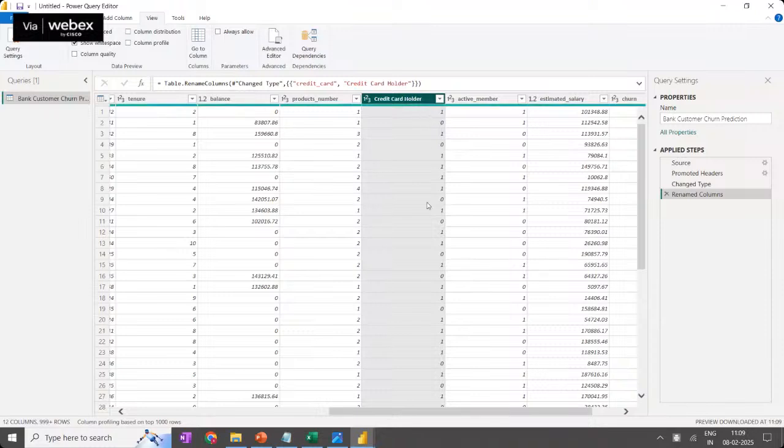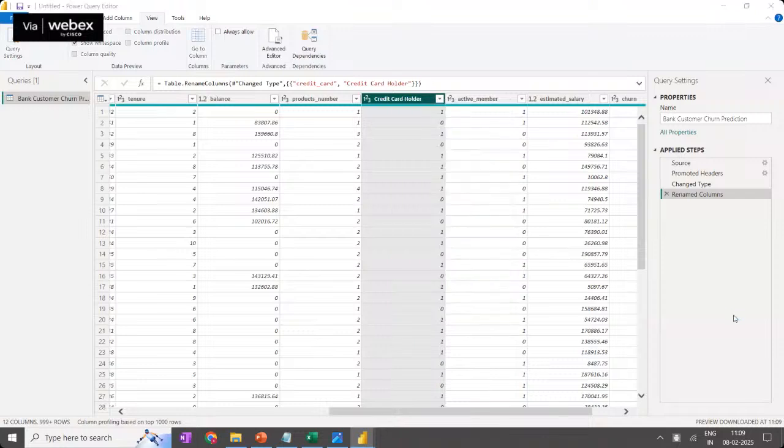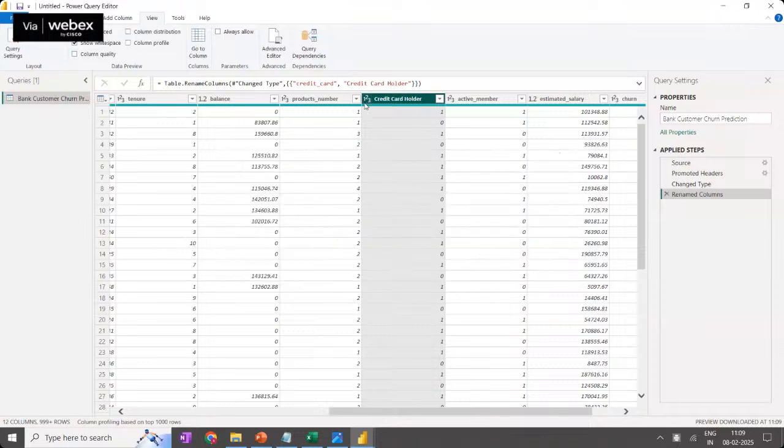Inside that, zeros and ones are there. I want to replace them. Right click and replace values. Click on replace. Wherever zeros are there, replace all the zeros with no, the person is not having the credit card. Okay, click on OK. But when you click on OK, what is the data type you are having? 1, 2, 3. What is meant by 1, 2, 3? It means whole number.